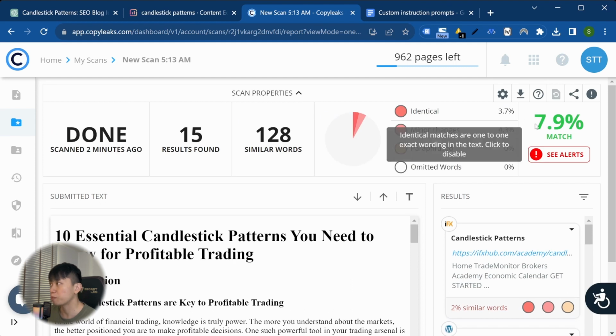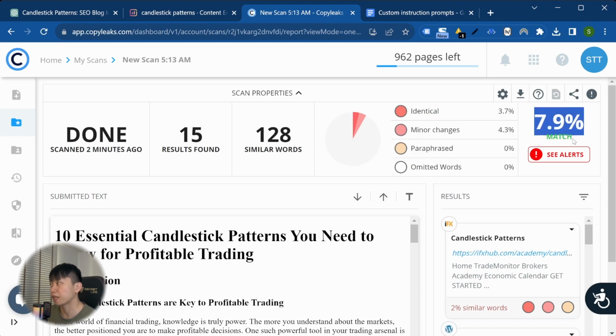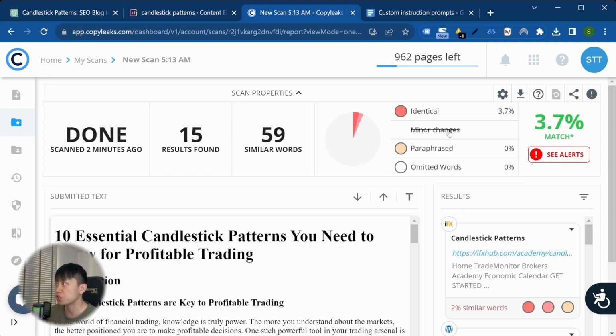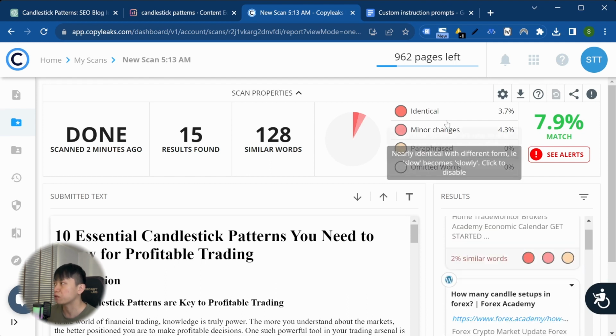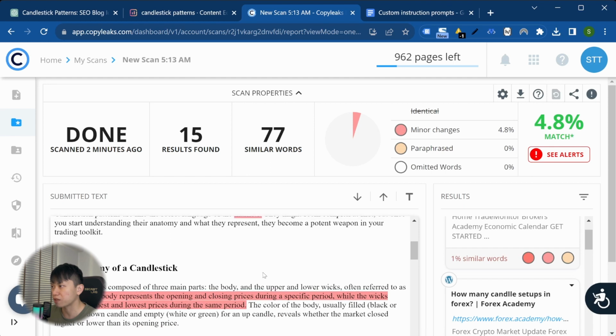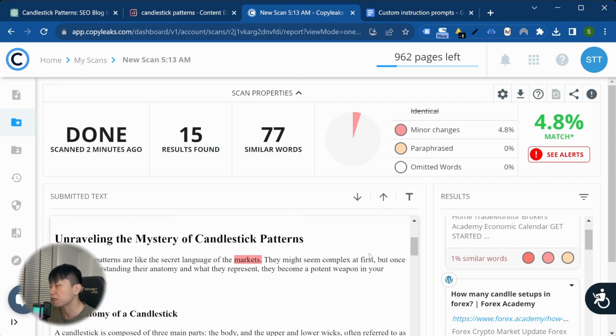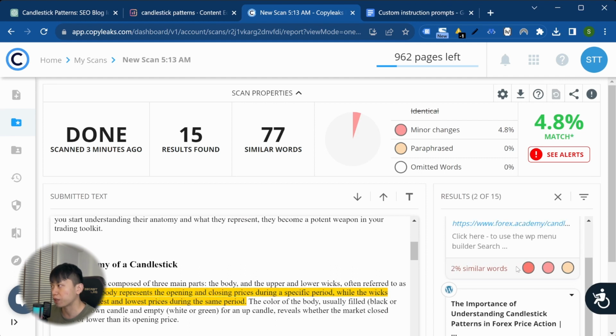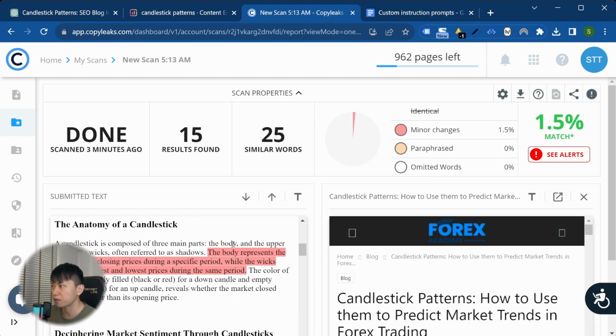Okay, it's actually not too bad. It's just 7.9%, right? And identical, meaning exactly word for word, 100% lifted, is only 3.7%, right? Minor changes are things that you paraphrase. I don't really care about minor changes because honestly, let me just show you an example, right? You see, they highlight things like "markets." I mean, how can you not copy these words, right? It's a single word. But in any case, for example, this one here, and it says lifted from here.